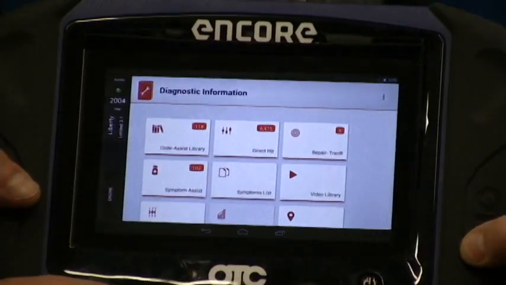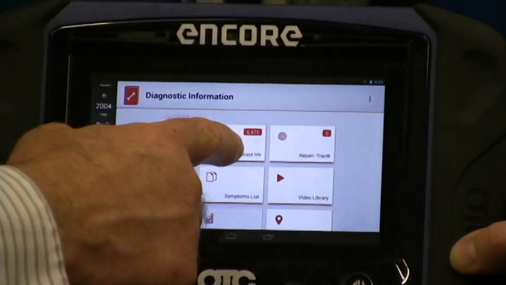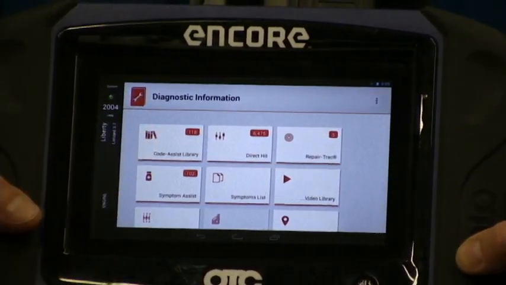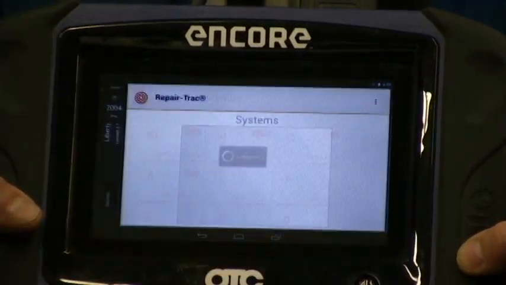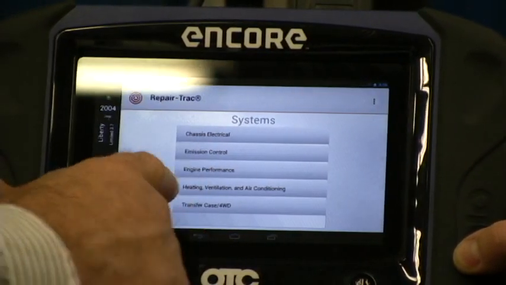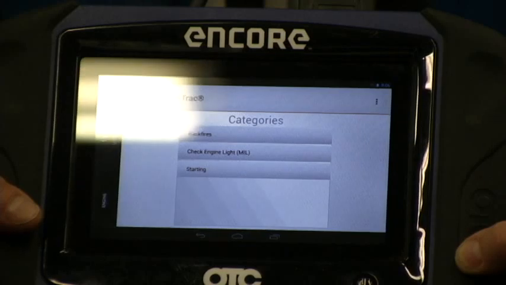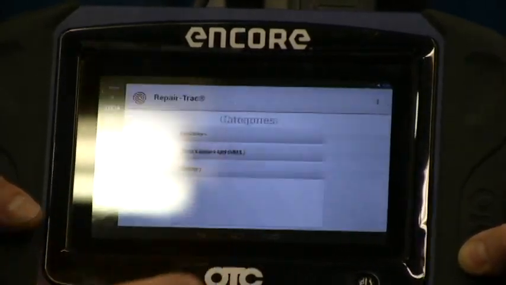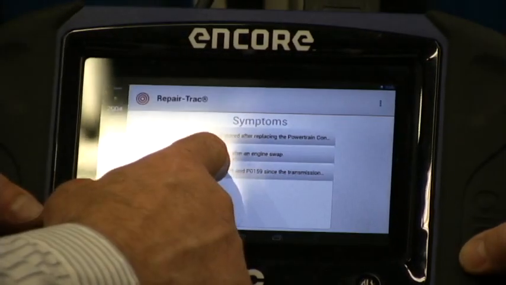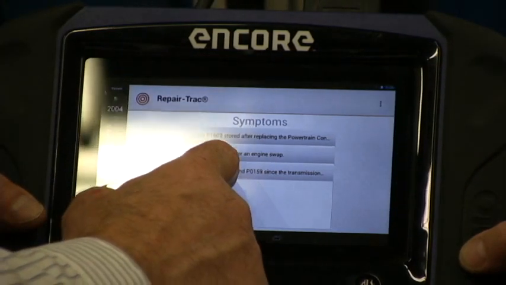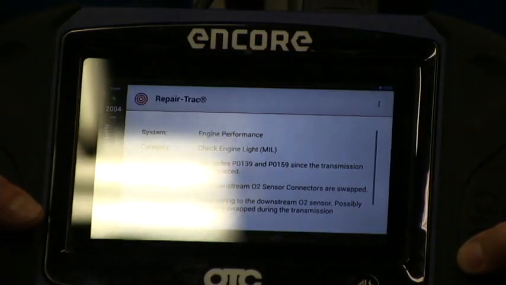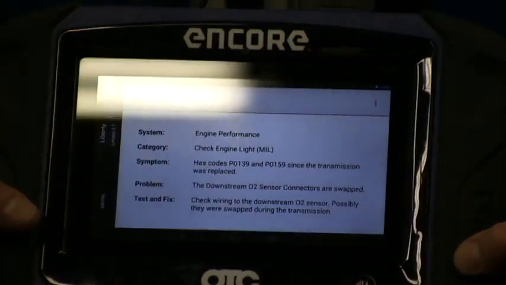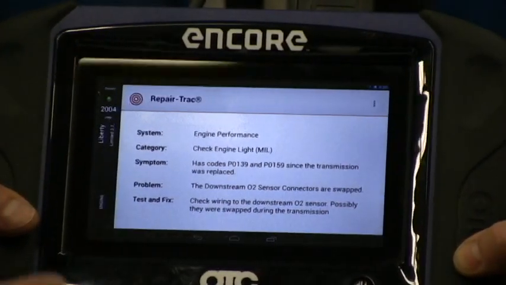Look at this. You have Direct Hit. You got Code Assist Library. You got Repair Tracks. So right here you can go in and see engine performance. Check engine light is on. Let's say it has a code P0139 since the transmission was changed. That's a lot of good information in there.